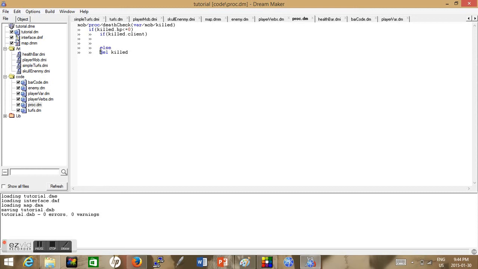Else, I don't know if you've done an else statement yet. Basically, you have your if statement. If your if statement is true, it goes in the if statement. But if your if statement is false, it'll go to the else statement. So if killed is a client, then run this code. If it's not, do else: delete killed. If it's not a client, it's going to be some type of NPC, and we can delete NPCs just fine.